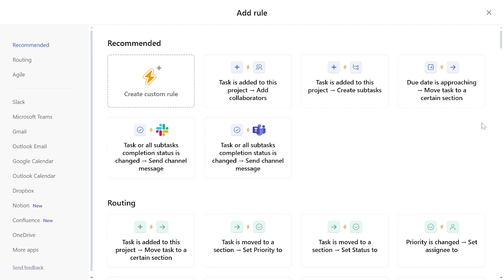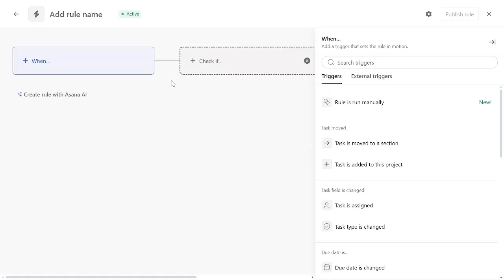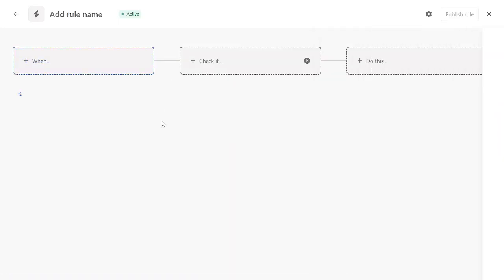At this point, you'll need to define your trigger and action. The trigger is the specific event that sets the rule in motion, while the action is what automatically happens in response to the trigger. For example, if a task is marked as complete, trigger, it could be automatically moved to another section, action. By defining these, you're essentially telling Asana what to do and when to do it, thus saving you time and effort.